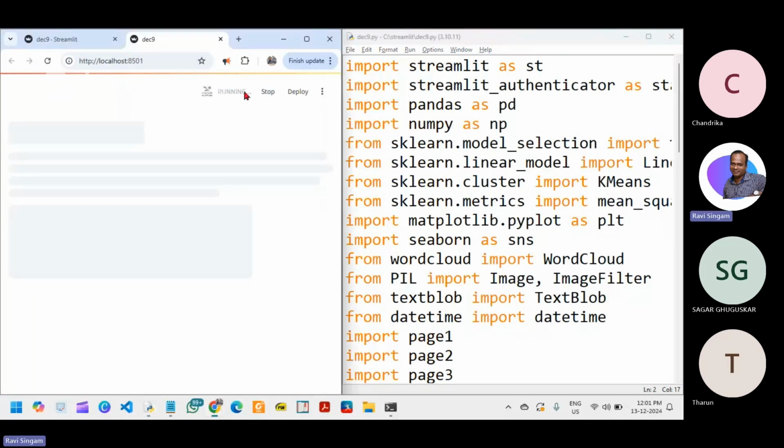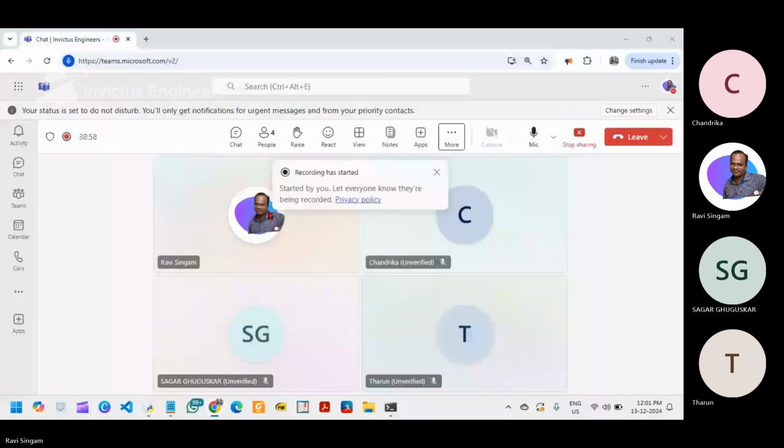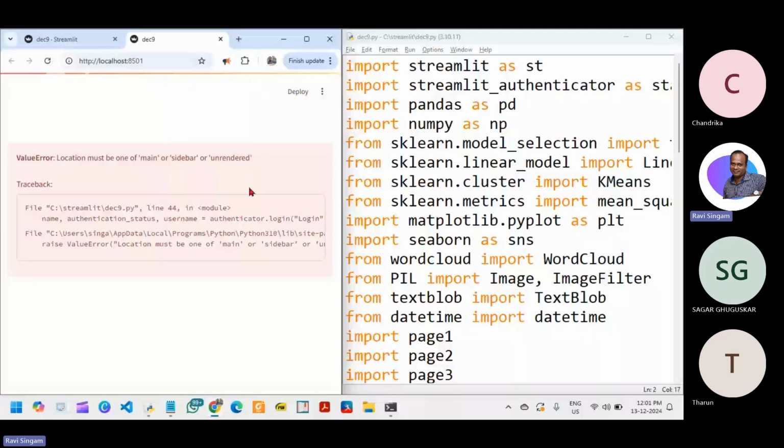Right. Now let's rerun. Okay. Small mistakes, these kind of mistakes will happen. And we'll rectify other mistakes also because we created everything on the fly. So there will be a lot of mistakes. Yeah, sidebar unrendered. So it couldn't render the sidebar.